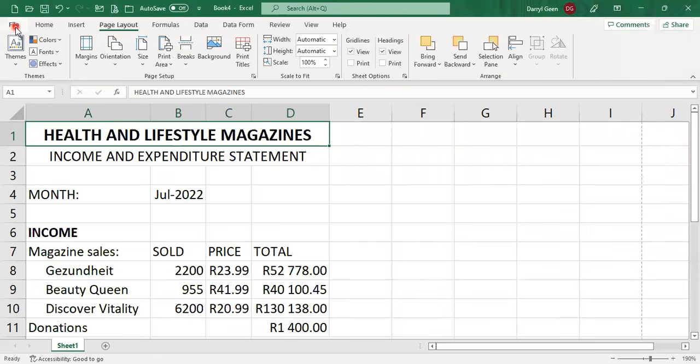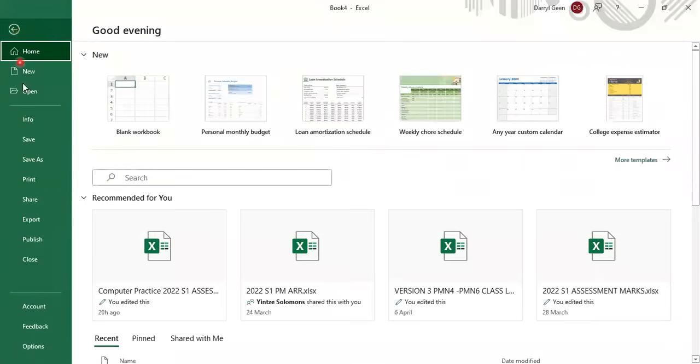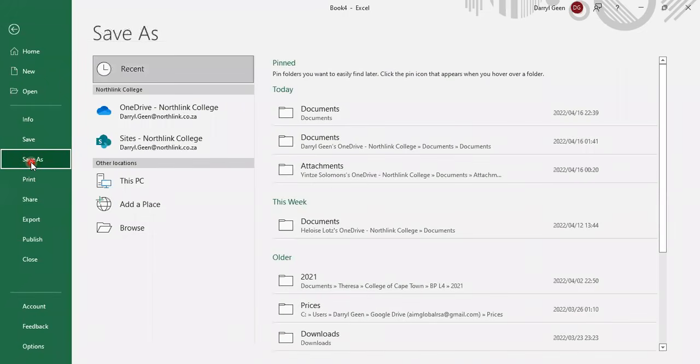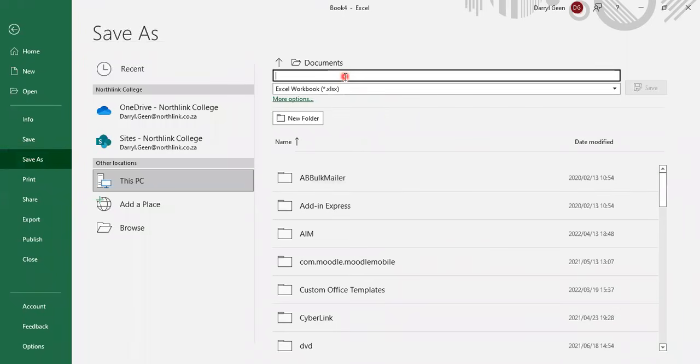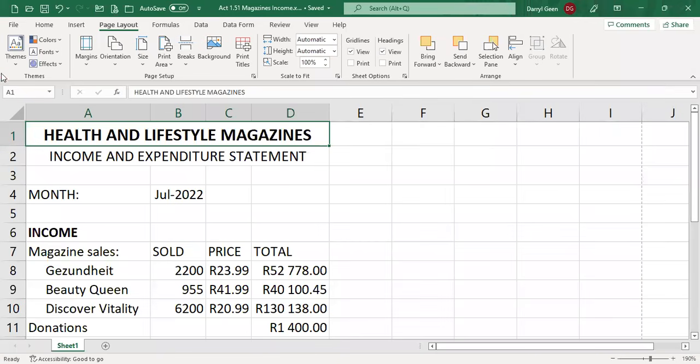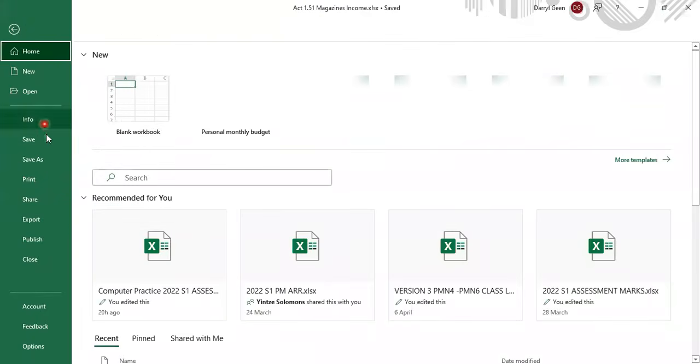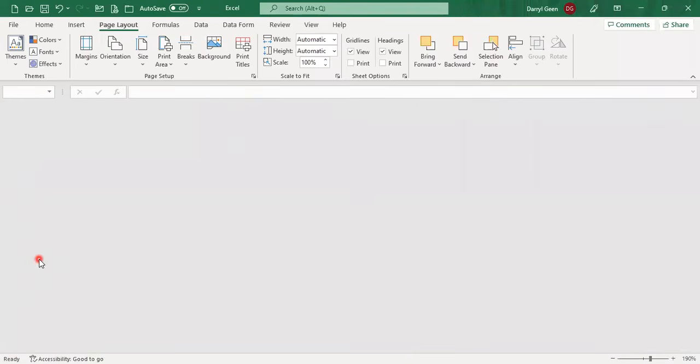again. And then all I need to do is then go save the document. I go File, Save As, and I go save it under my documents. And I'm going to call this activity 1.51 magazines income. Okay, save. Once we've done that, we can go File, Close, because we basically completed that activity.